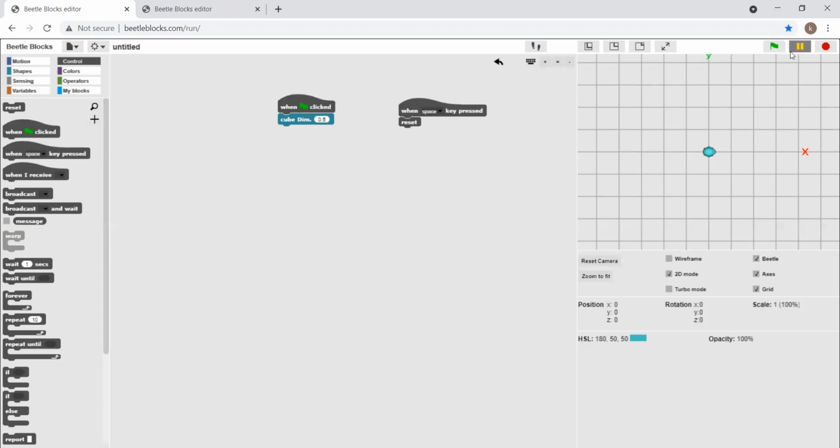We have another option: this yellow button is known as the pause button. We can pause the program in the middle, and this red button can stop the program whenever we are performing the execution. We may stop in between.